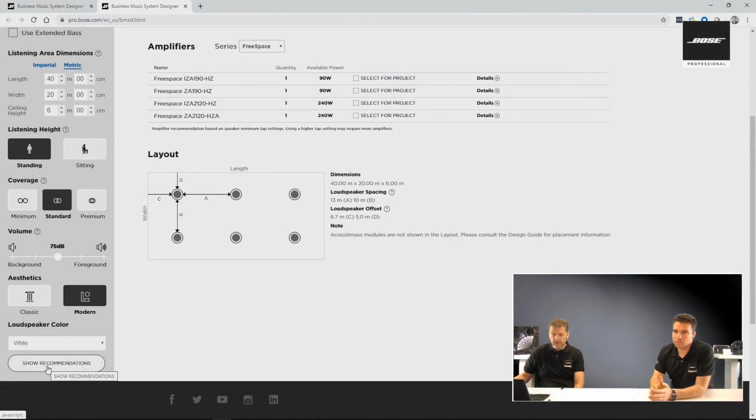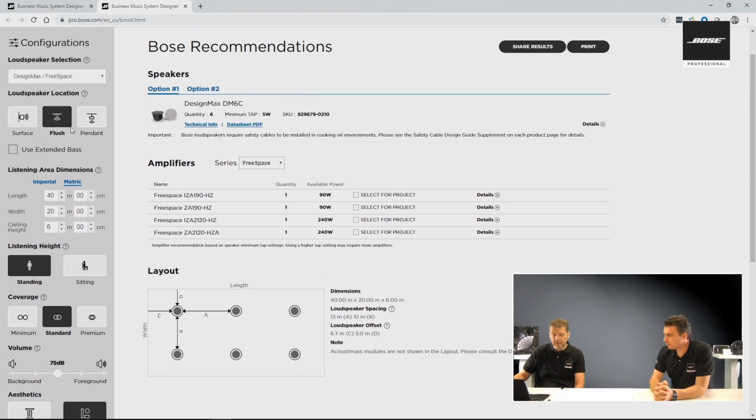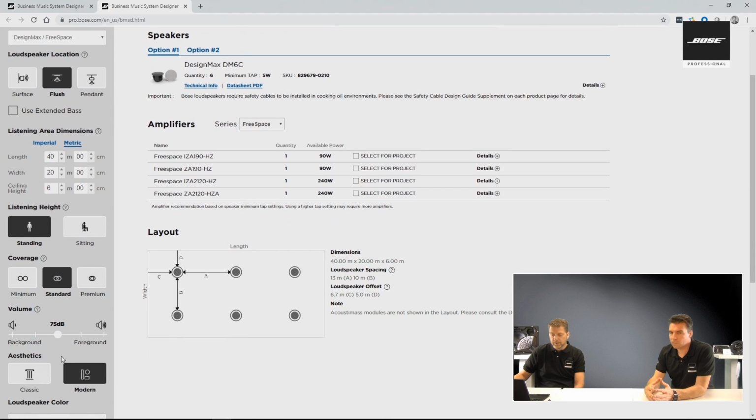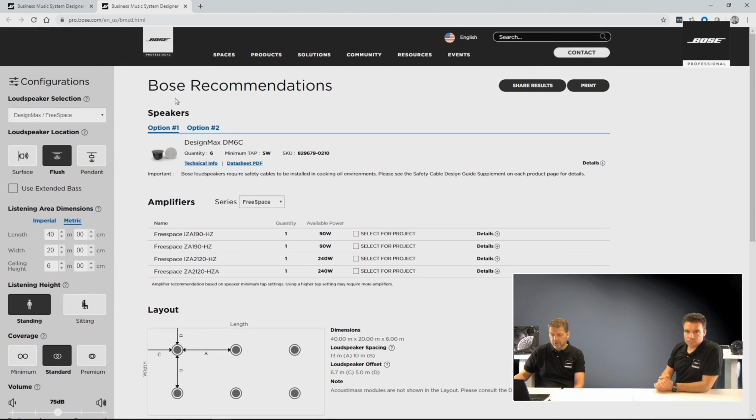What it does right now is the calculation based on what I selected in the wizard. So it's based on DesignMax free space, flush mount, with the dimensions we entered for standing and standard coverage, with a volume of 75 dB maximum. So this is what the tool is going to give us, the Bose recommendations. We have two options here.